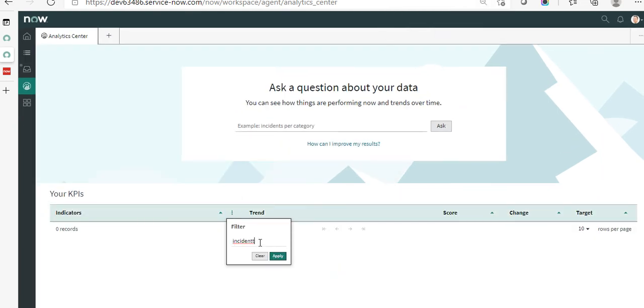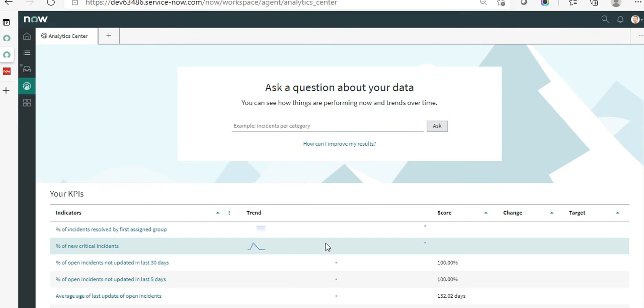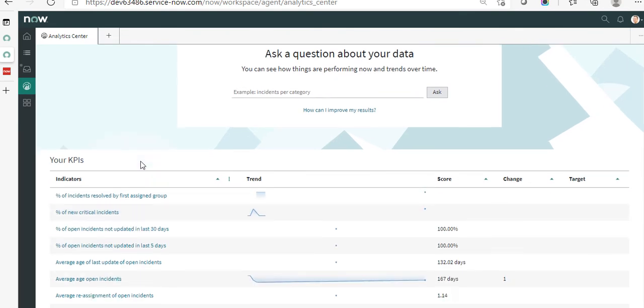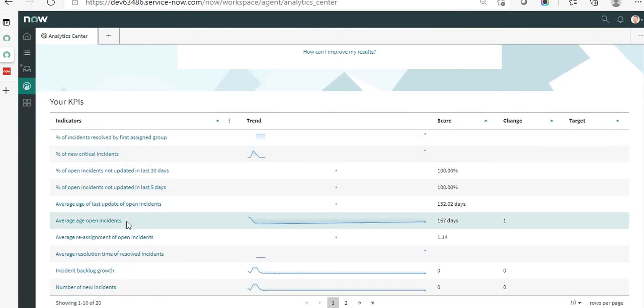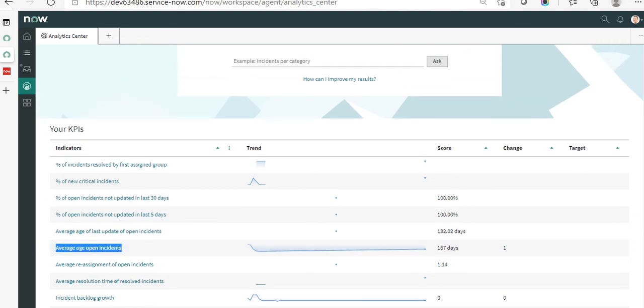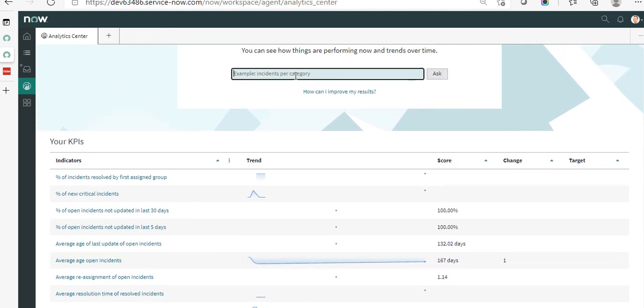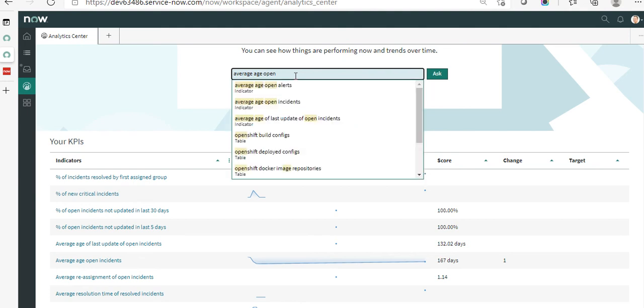So it's incident. Yeah, so if you want this indicator to come up, let's try to search for that. Let's say average age open. Yeah, so if you search for average age open, then it will bring up this one.